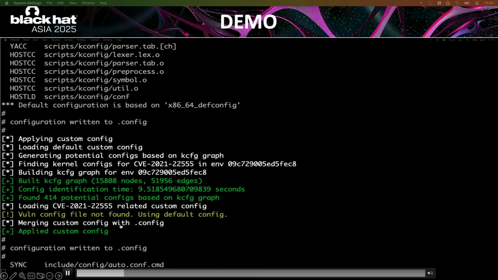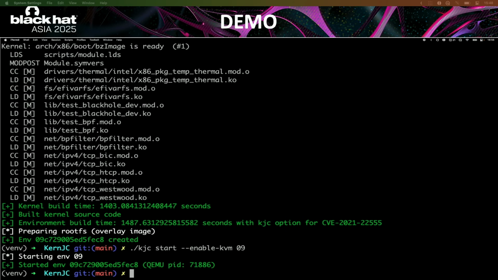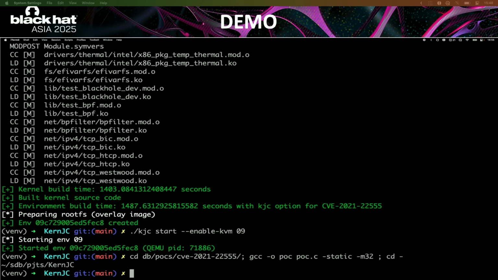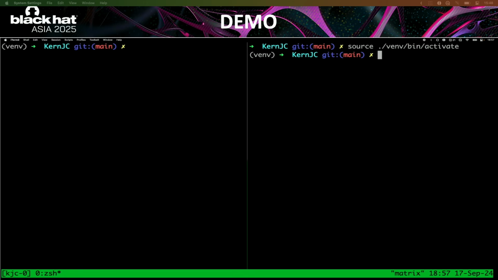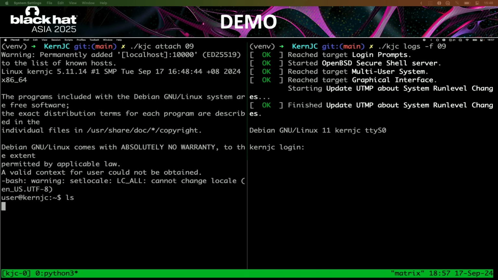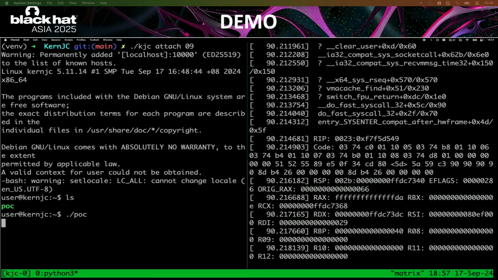Here we just run the KGC with the CVE ID and start the environment, compile the POC, and copy it into the environment. We open a log terminal and run the POC. In the log terminal, you can find the bug is triggered.